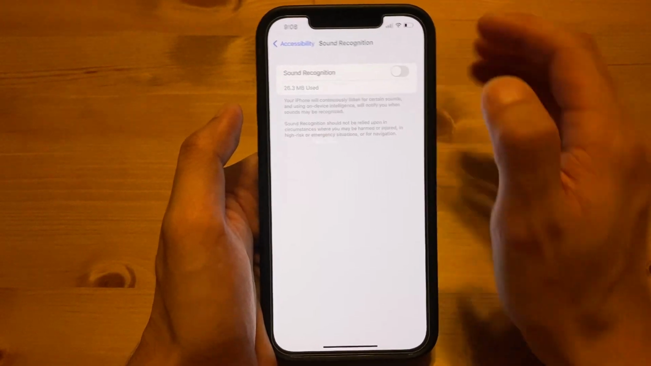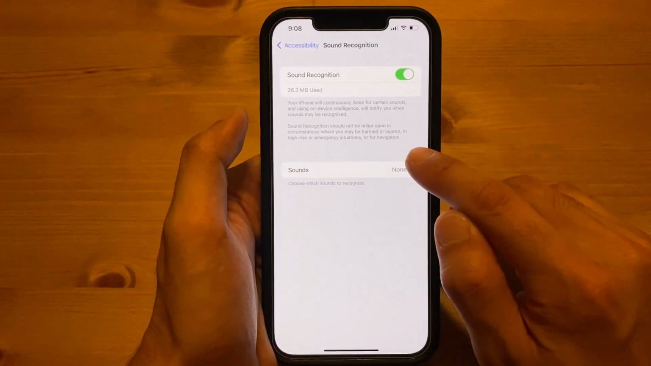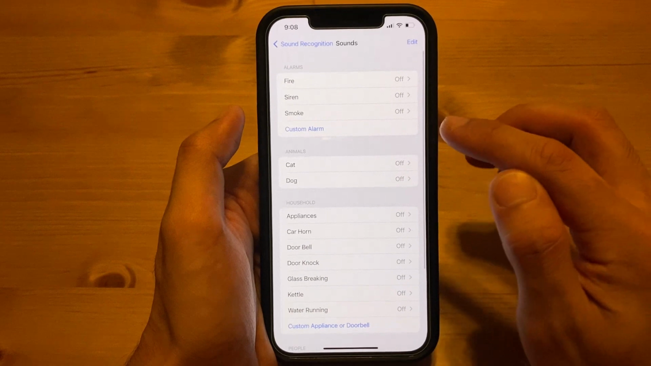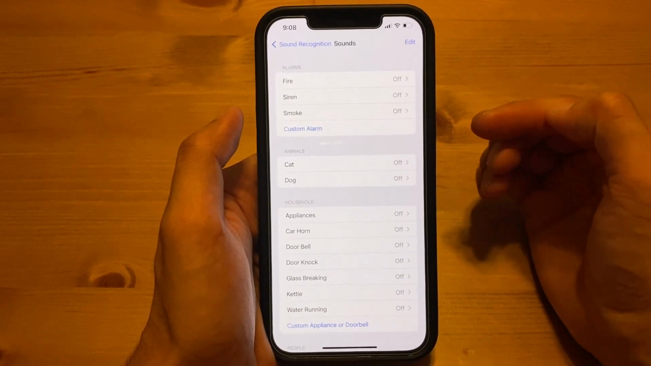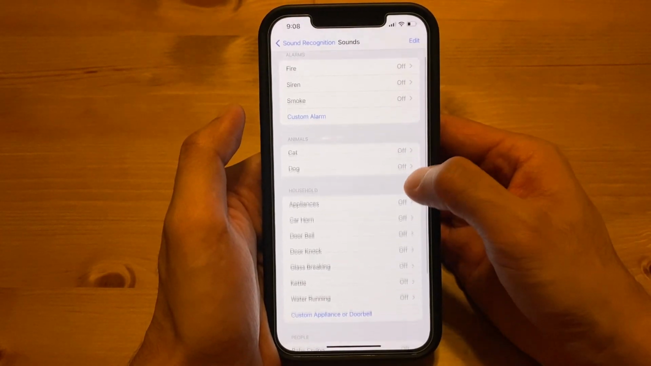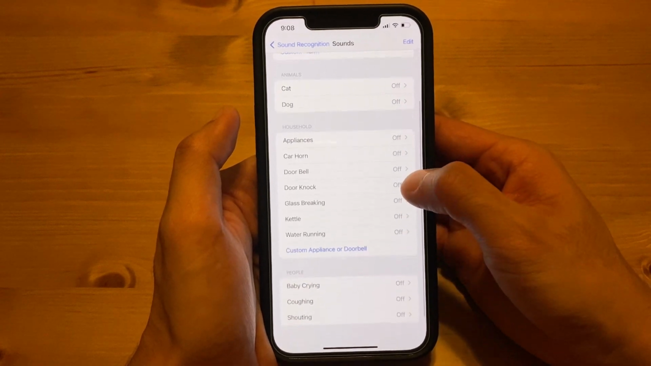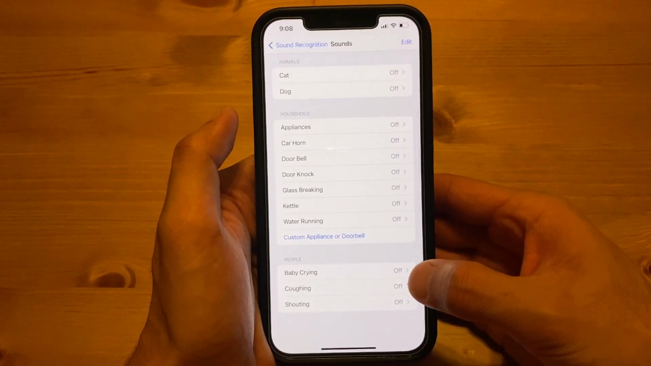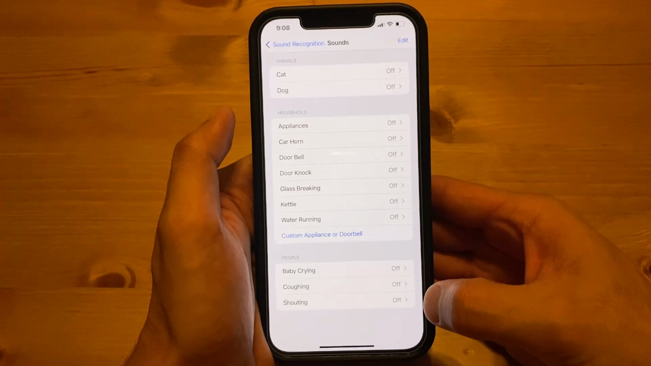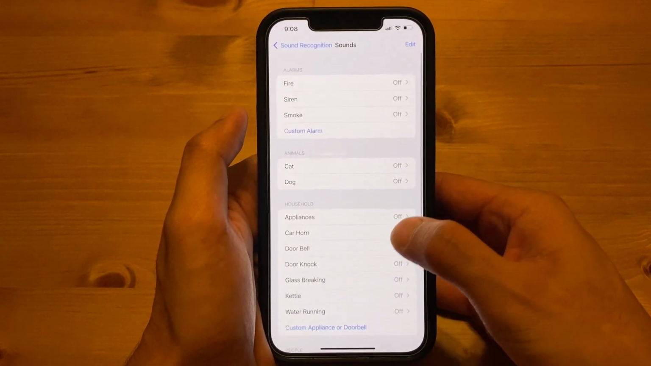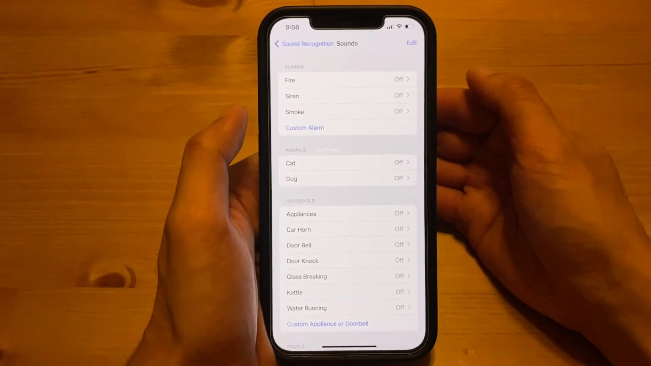that that sound is happening around you. So here you could just turn on sound recognition, and under sounds, there are the 3 standard fire, siren, and smoke alarms. There are some cat and dog noises, classic household appliances, and then some standard ones, a baby crying or someone coughing or shouting at you. Specifically, I think this is great for the fire or the smoke alarm.